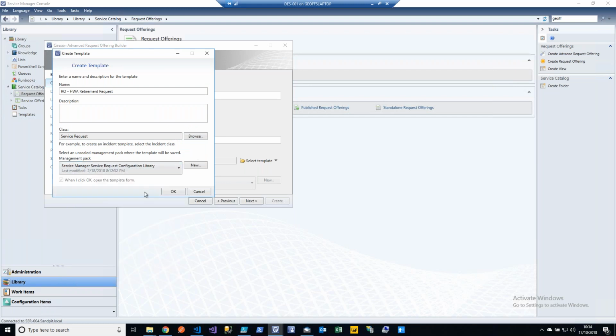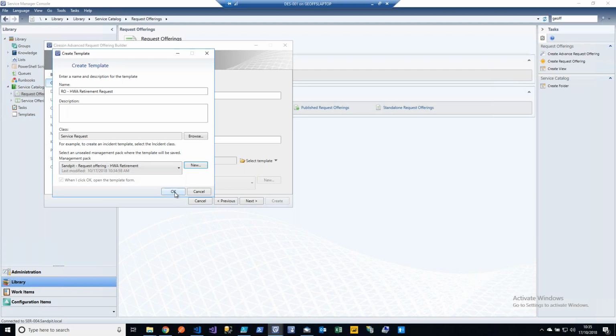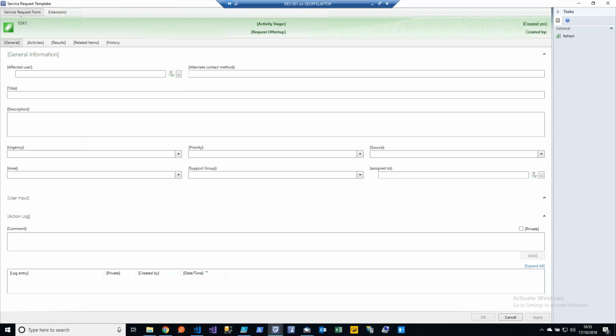And we want to create a new management pack. I personally recommend a new management pack for each offering. Now you may have something else in place, so stick with what you've got management pack wise, but personally I like to do a new management pack per service request, per request offering. Okay, so here's my service request template that I want the offering to create.